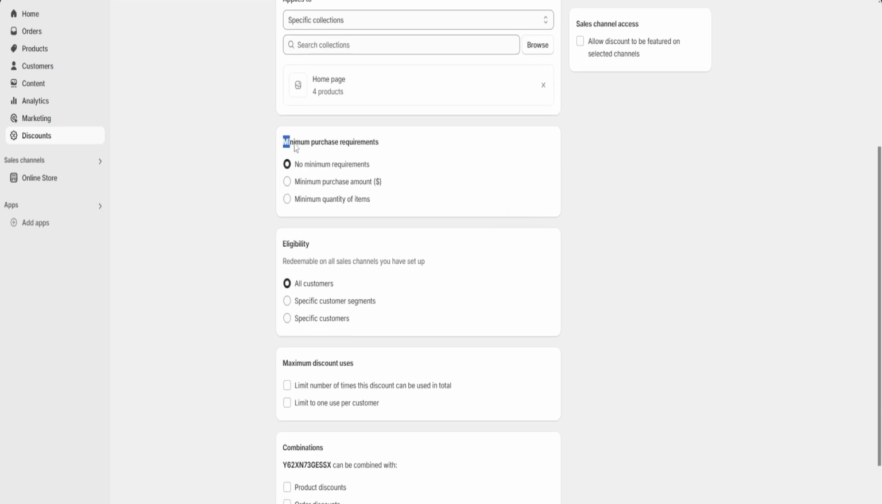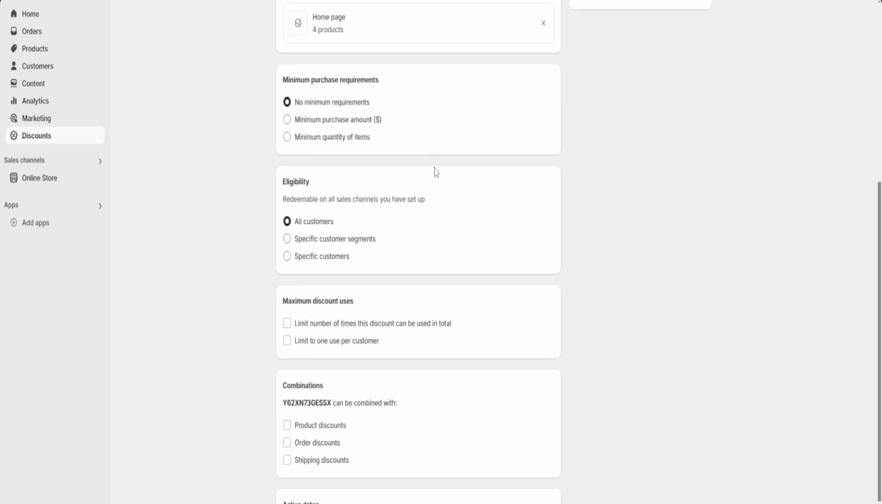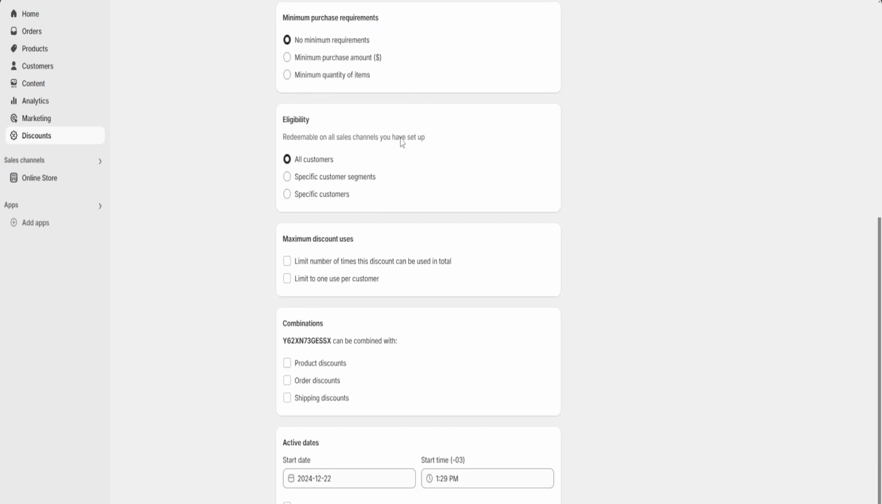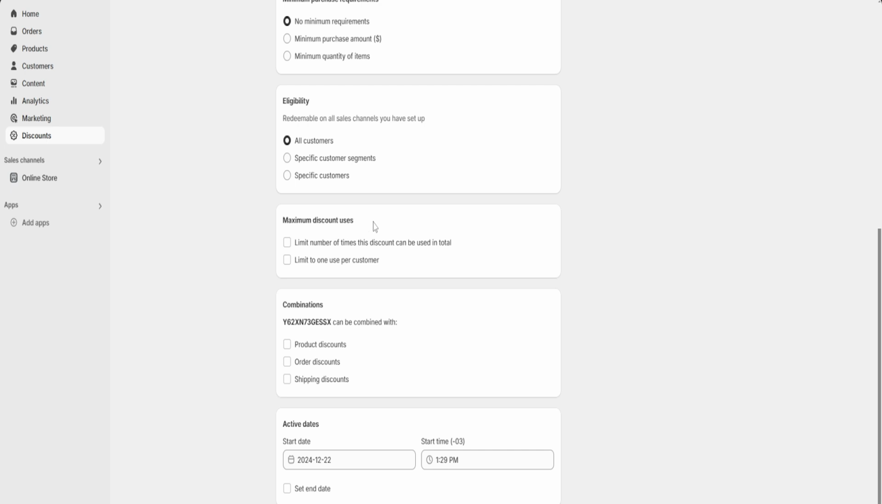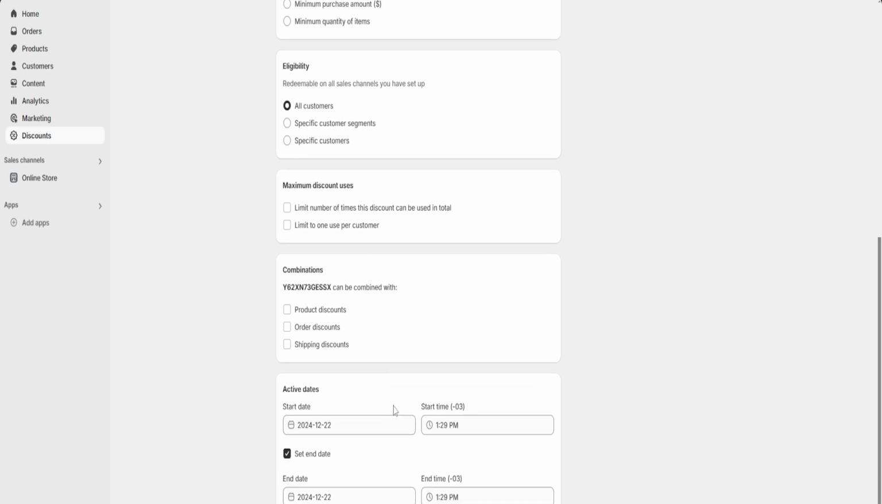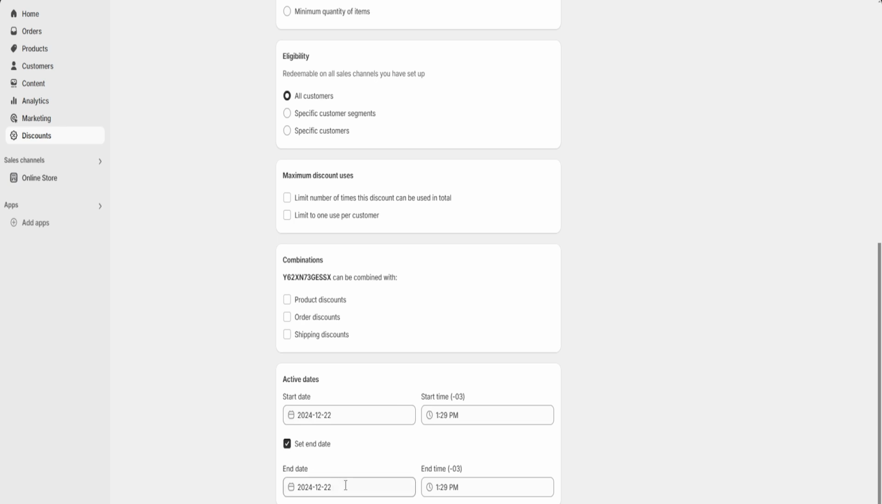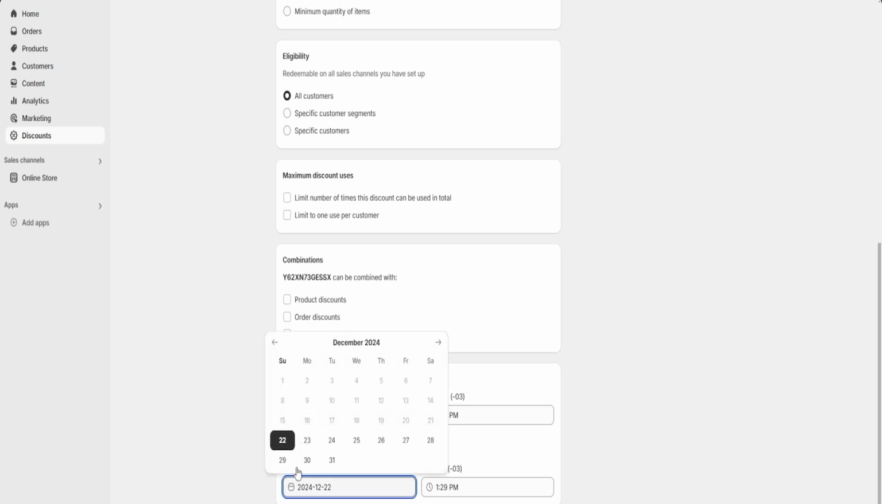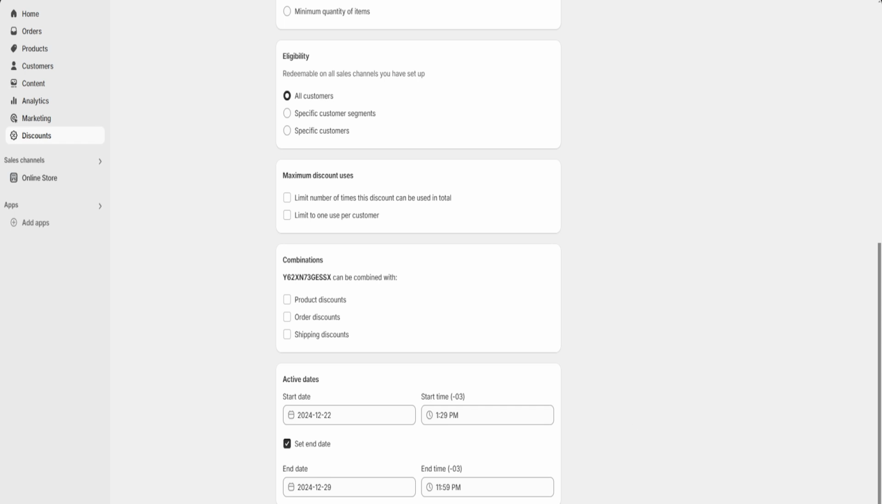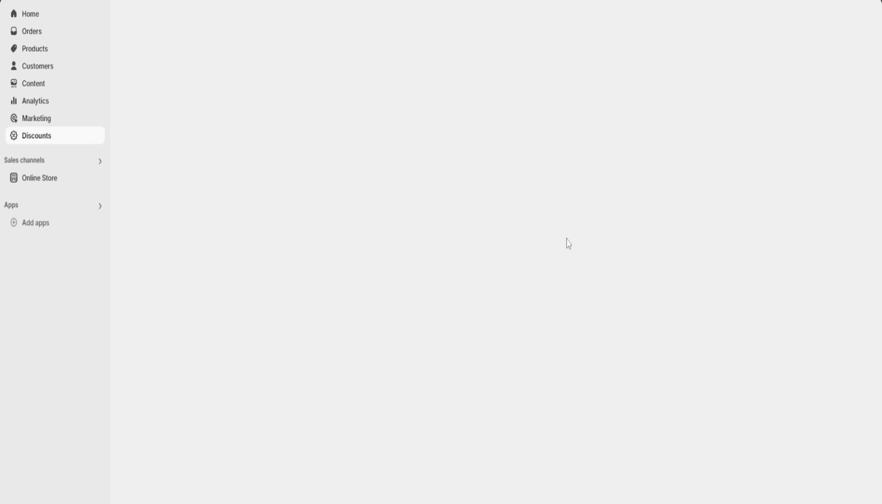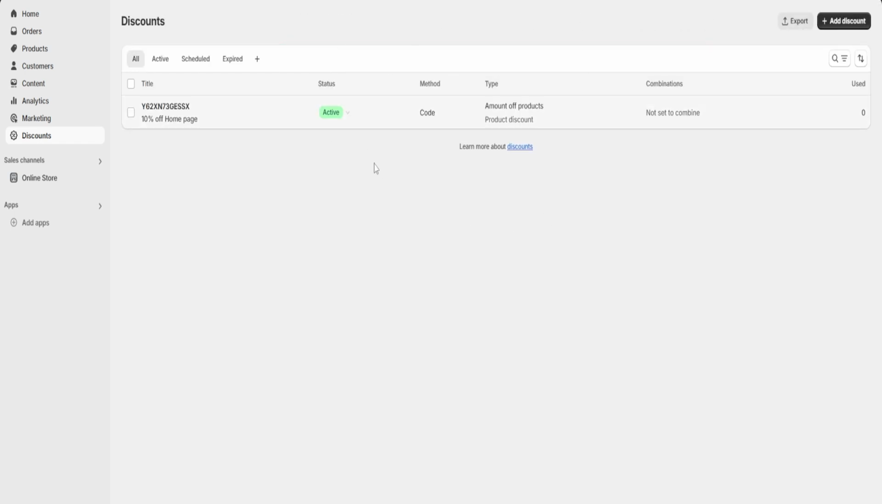If we keep going down, you can see that we have more options to further customize our discounts, such as if we need any minimum purchase requirements for it, the customer eligibility, the maximum amount of uses it has, the combinations, and lastly here, if we click on set end date, we can choose an expiration date for our discount. For example, I'm going to choose the 29th, and here I'm going to click Save Discount. Now we would have our first discount ready to either post on social media, maybe gift to a friend, or just use however we would like.